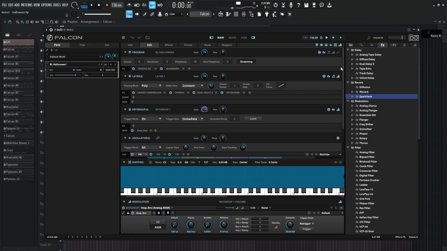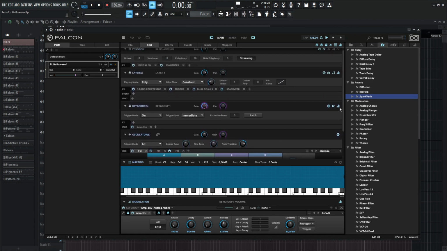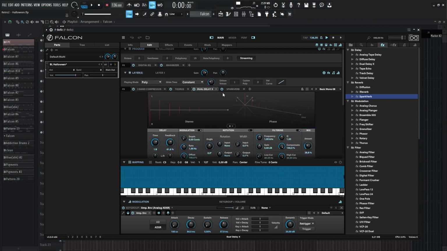Quick thing before we start recreating this here, we're basically using 3 FM oscillators down here at the bottom. And then for the layer level, we have a 3-band compressor. We have the Thoris, Dual Delay X, and Spark Verb. For the most part, most of these here are basically on the default stuff. We have a couple presets here that we can choose from and kind of tweak from there. But for the most part, they're pretty simple to set up.